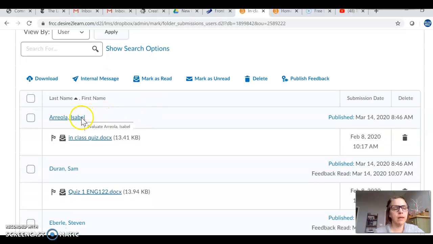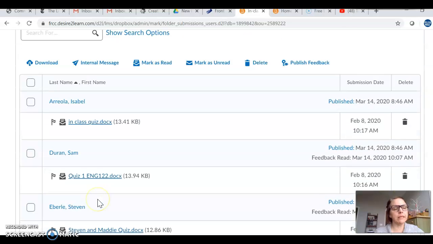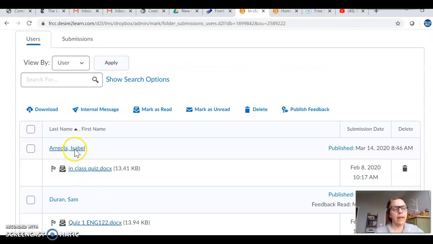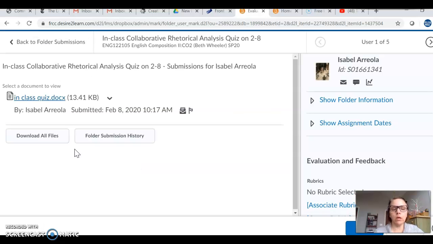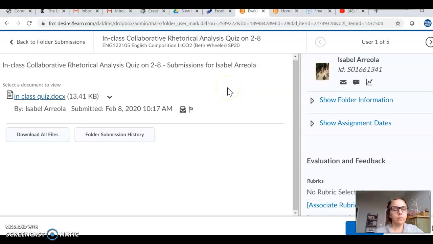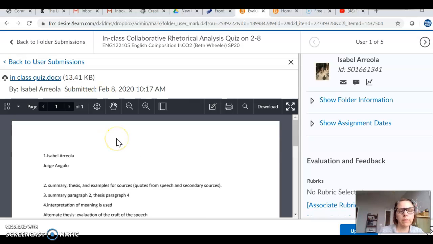But check it out. You can see all the different submissions by the group leader who submitted for the group, and I can click on the first submitter's name, the first student's name, and it should pull up the file. Yep, it did. So I'm going to now click on the file, and the file is going to load. They did it in a Word document. And once the file loads, there it goes.